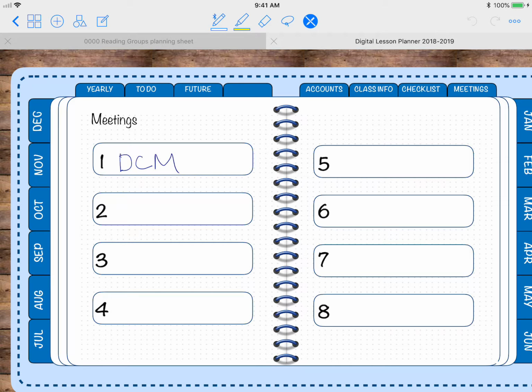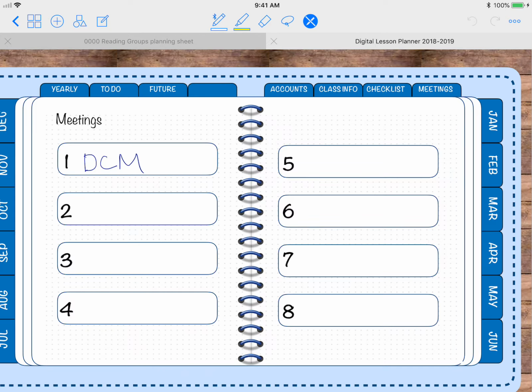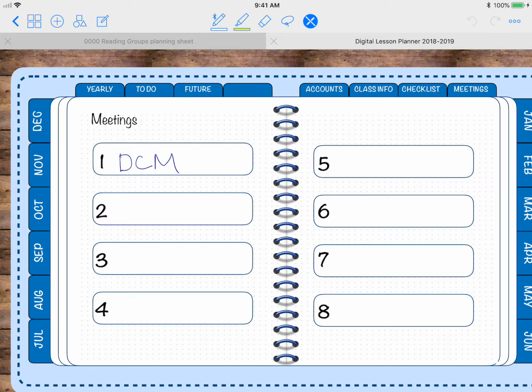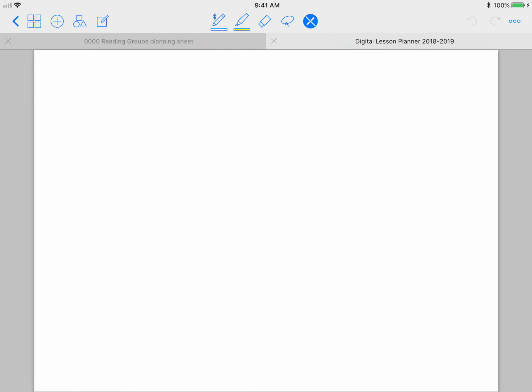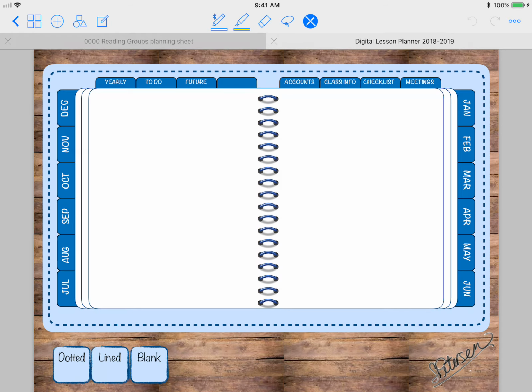This number 1, I am the digital communications manager for my school, so I have written DCM in here. Now when I tap on that, that will take me to a page with a 1. Now if I go back to those pages, you can tap on the 2 and go there. Now each of the tabs on the right also have each month, and now down at the bottom we have a dotted page, a lined page, and a blank page. And each of these can be used or copied and put to what you choose. And I'll show you how to do that.